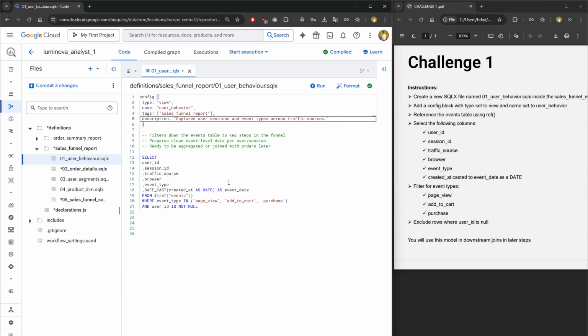Now, let's go through the SQL logic. We're querying the events table using the ref function. That ensures proper lineage and dependency tracking inside the DAG. We select only the columns we care about for funnel analysis: user ID, session ID, traffic source, browser, event type, and we cast created_at into a new column called event_date. This gives us clean date-based events that we can join to orders or other models later on.